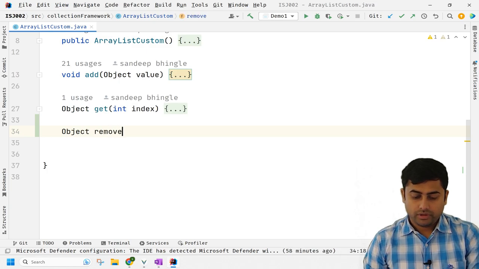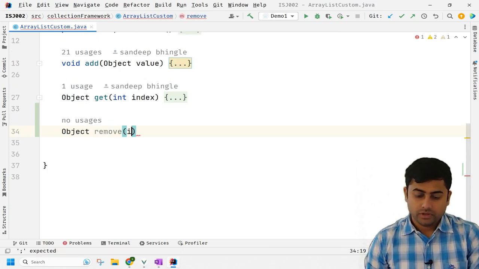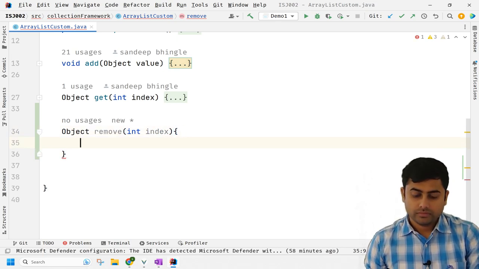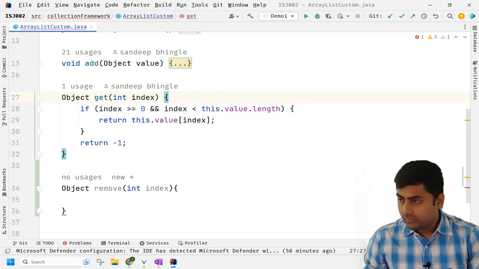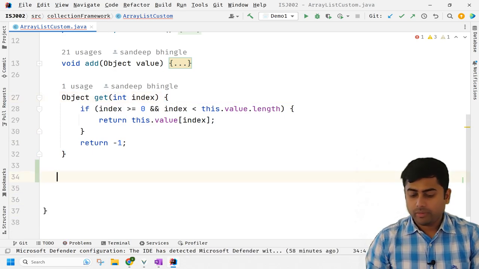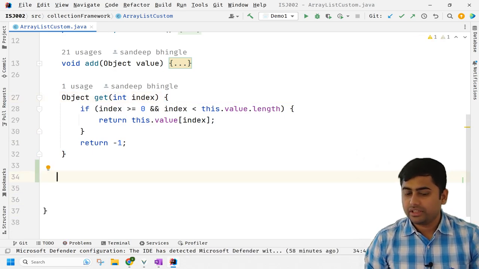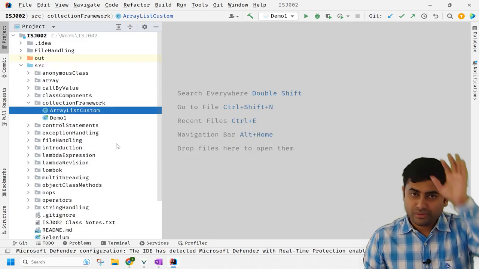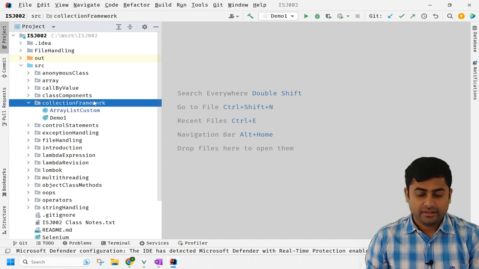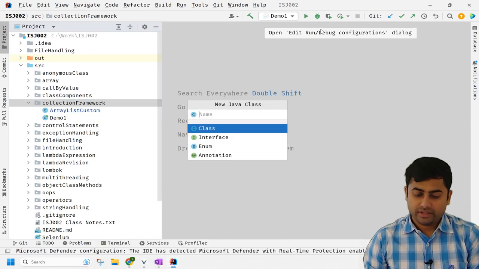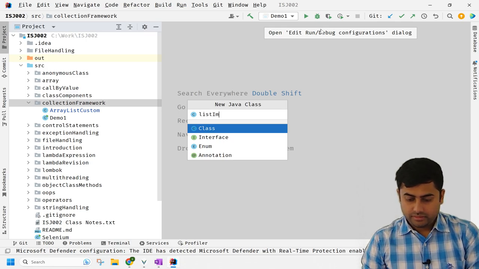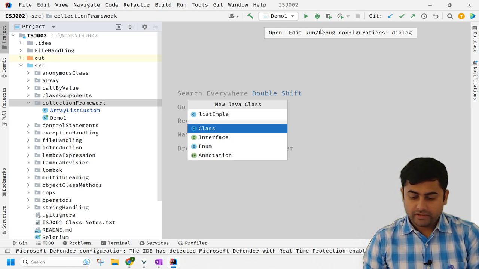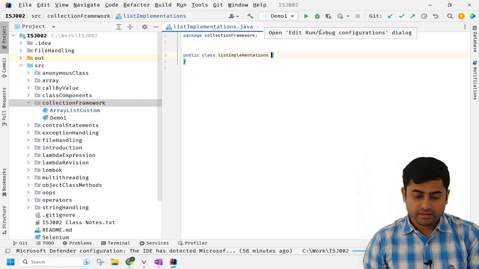You want to remove the method, so you want to specify the index actually. Okay. So what we do, we can write the logic here to remove the element. So instead of rewriting, this logic is already present for us. Where is that? Inside the classes. We have many classes, right? So we'll see the list implementations. We'll be starting with list implementations.